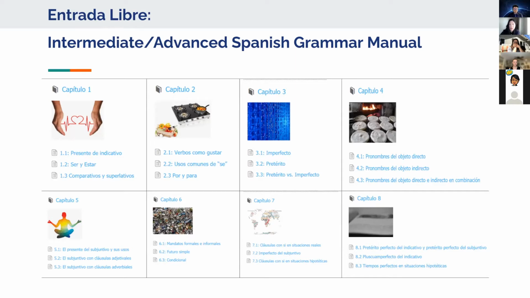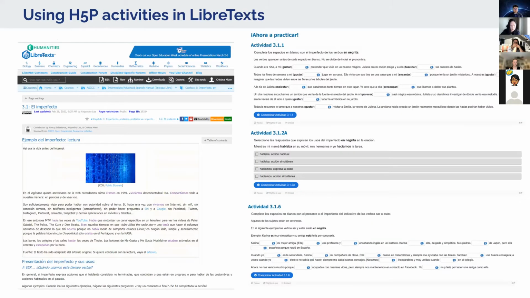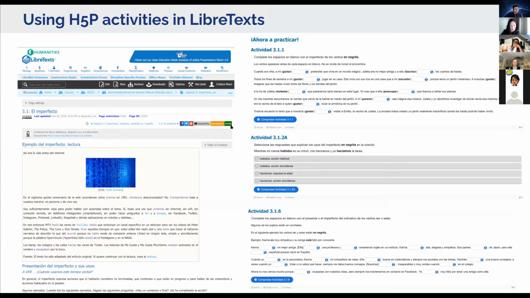But the next slide, if you can go, thank you. So this is how it looks in LibreTexts. We start each of the grammar units with a reading that we worked on writing with the original source, which was usually an article in a newspaper or a magazine. And it follows with a grammar explanation, and then it follows with the H5P activities.